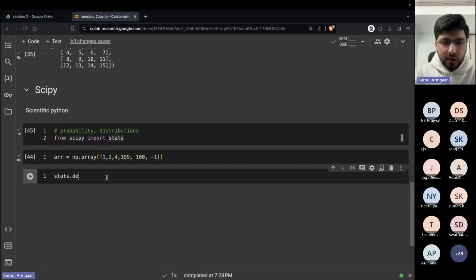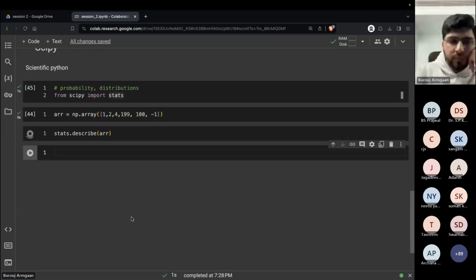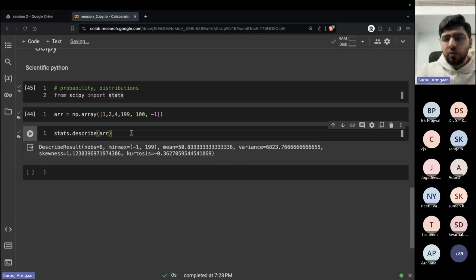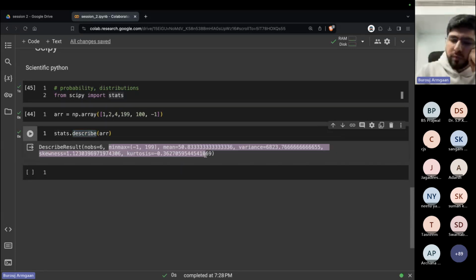So what we do is stats.describe ARR. It returns the min max, that is the minimum is -1, the maximum is 199. Your mean is this, your variance is this, your skewness is this, your kurtosis is this. So any distribution that you may have, if you call describe on that, it will give you these basic features of that distribution, as you read in the first week.